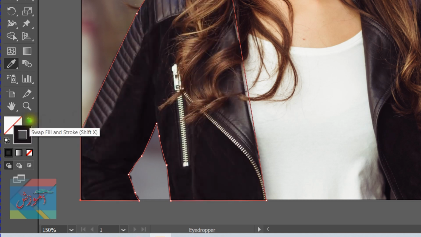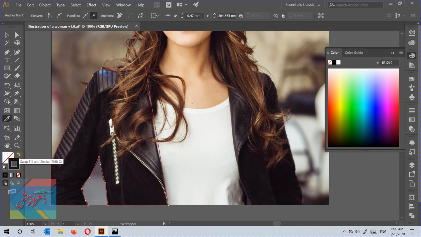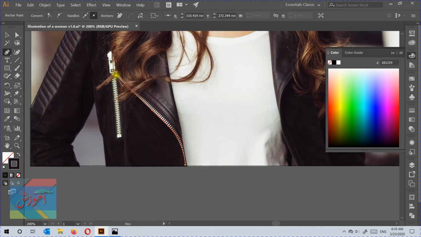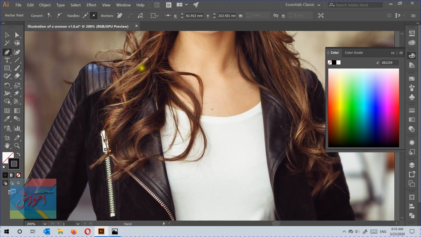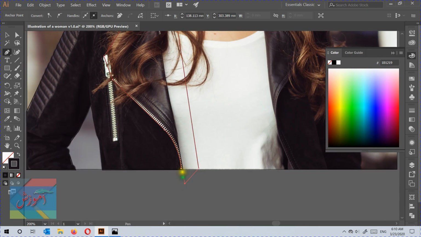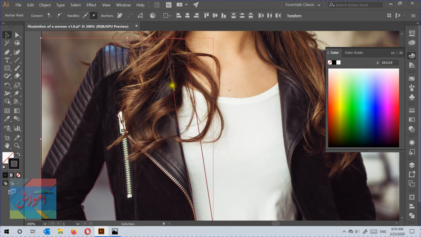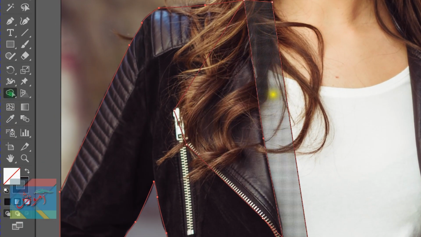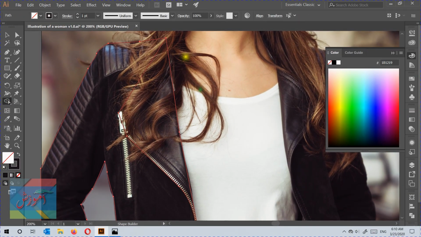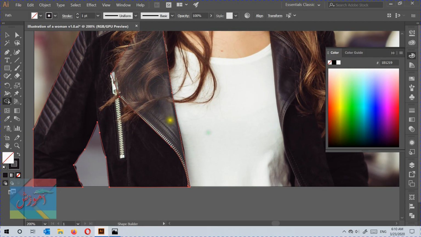Then you can click on swap fill and stroke to turn off the fill and have only the stroke. So the same procedure we will use to continue making the shapes. This time we will use the shape builder and press Alt while dragging on the shape to delete the extra shapes.